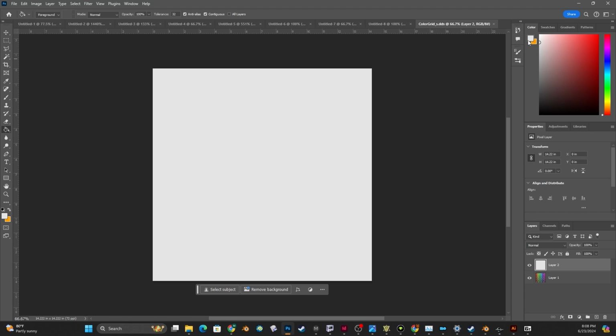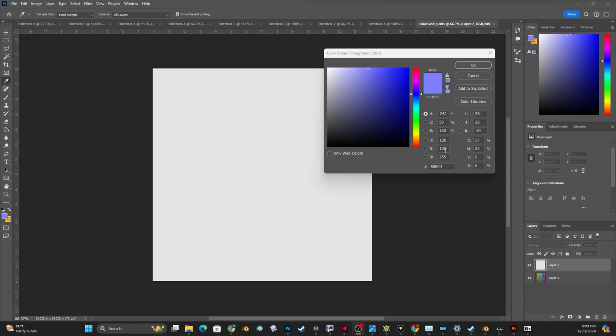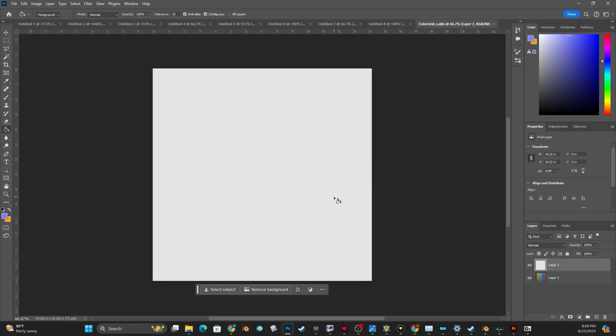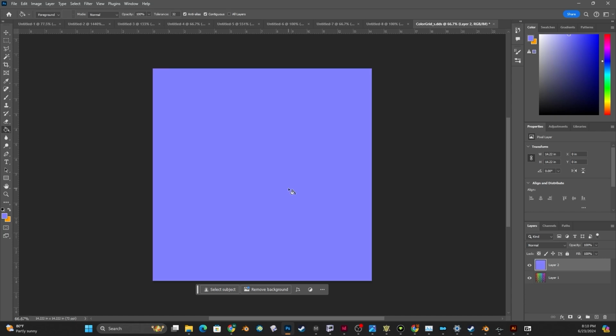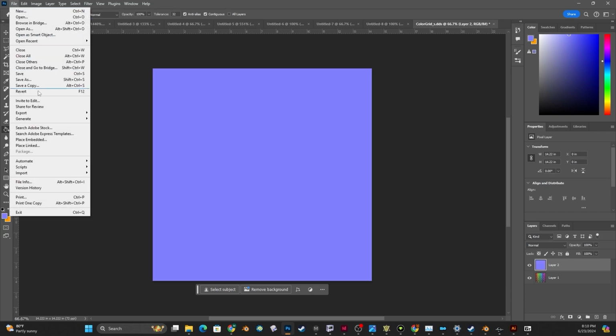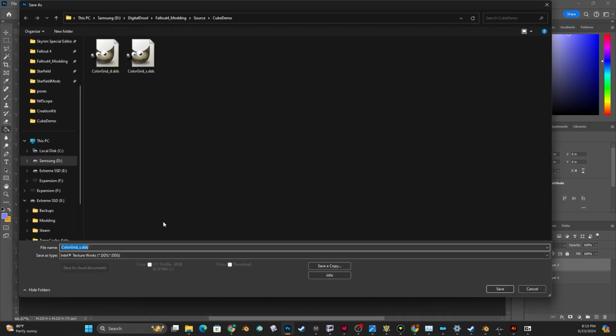I'm going to pick a color. It's going to be 128 by 128 by 256. And that'll give us a flat, mid-level normal map with no detail. I'll hit OK, and we can fill. Let's go ahead and save this, and we will change our suffix to n.